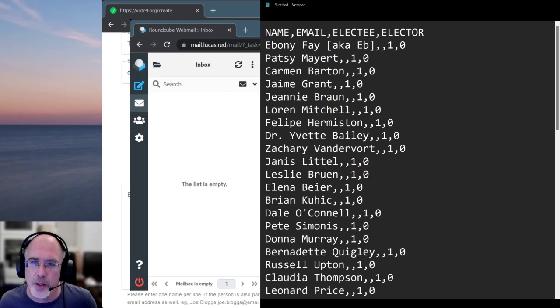Now this will only be applicable if there is an email address. So if there's no email address, this field is effectively unused. It'll be ignored. You can either use 1 or 0, or you can use yes or no if you wish.